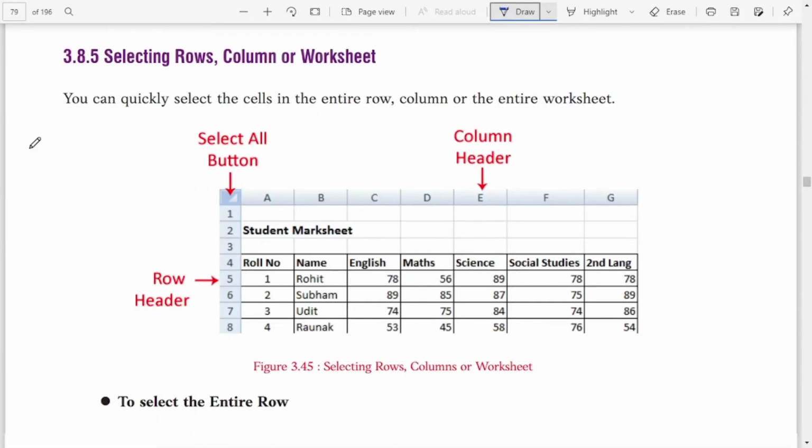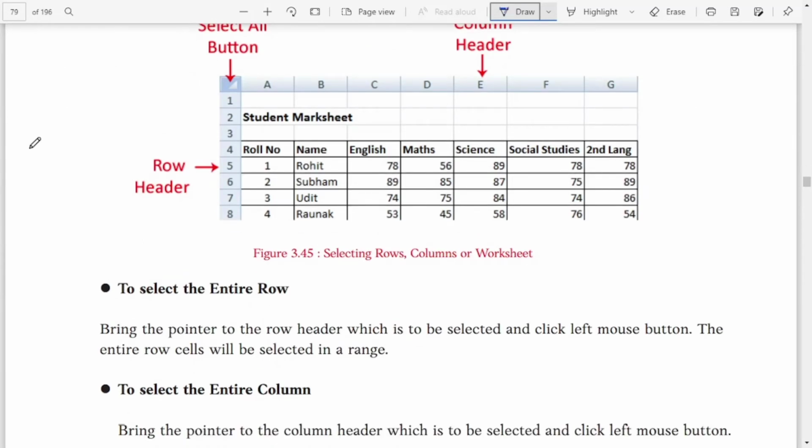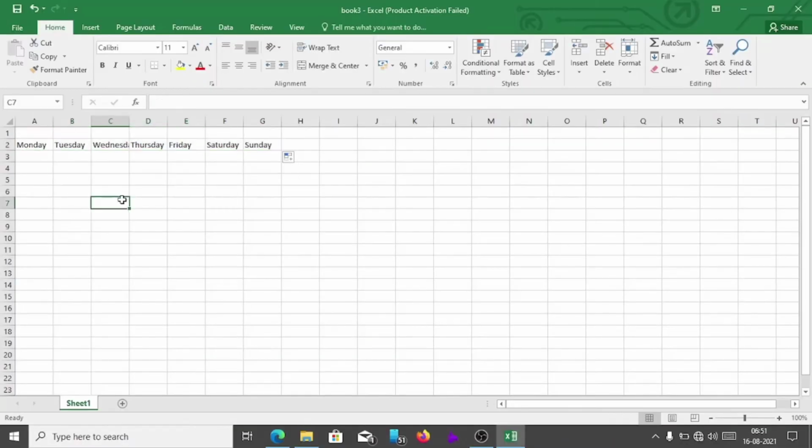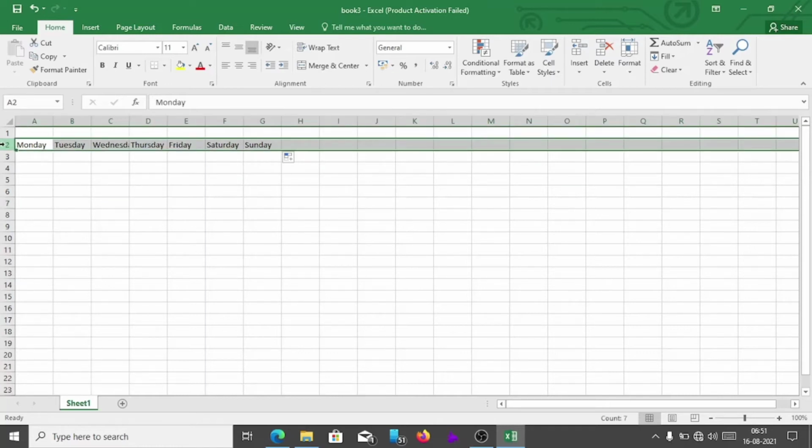Selecting rows and columns, there are several ways. To select the complete row, number 2, bring our mouse pointer on 2. When it changes to an arrow sign, click here. So the complete row will be selected.